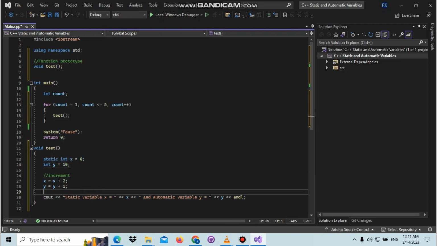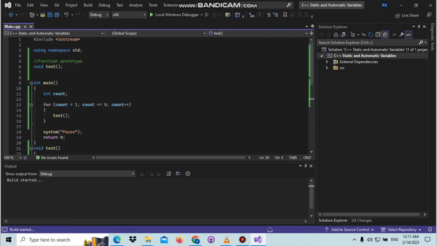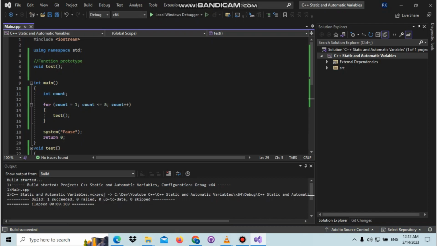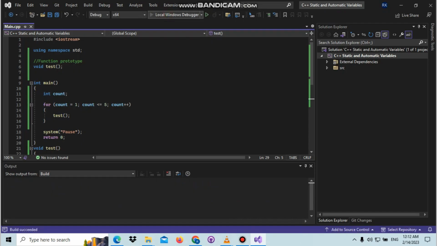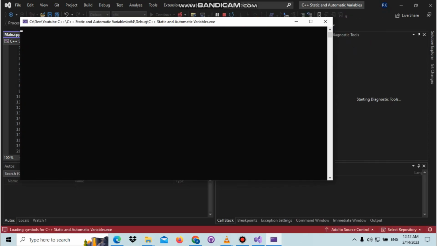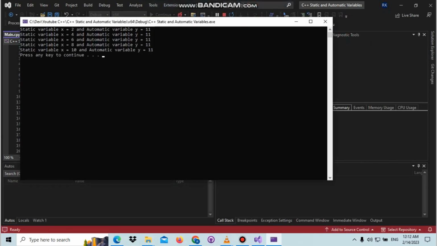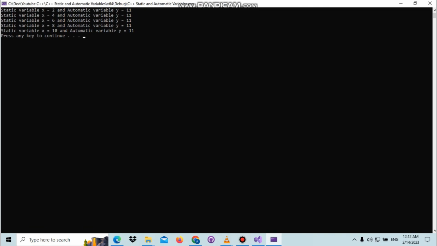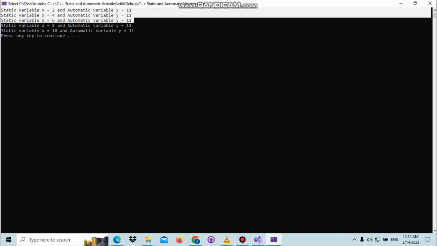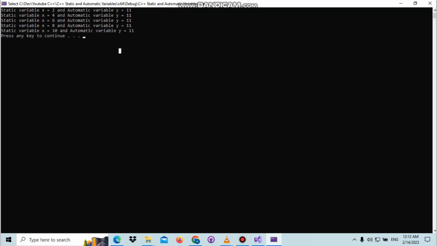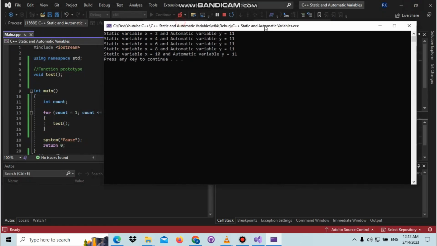So let's compile our program. Control-Shift-B. Awesome. Go to Local Windows Debugger and run your program. Awesome. As you can see, the static variable here is 2, and the automatic is still 11. Then 4, 6, 8, 10. As you can see, the static variable's content hasn't been lost, it's still stored in the memory allocation of the int variable, as you can see here.